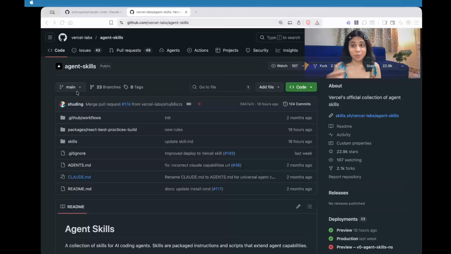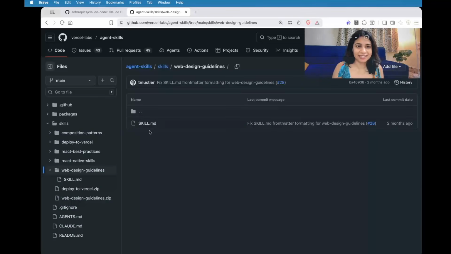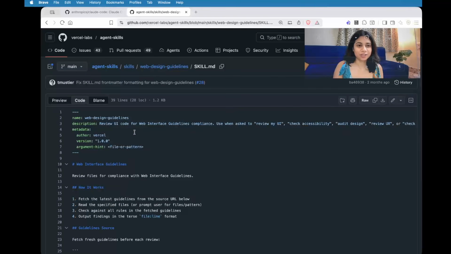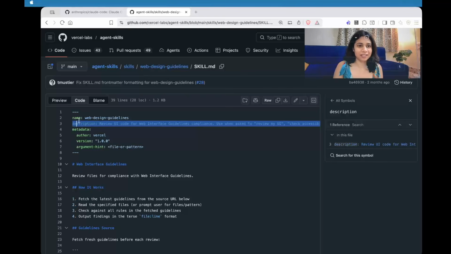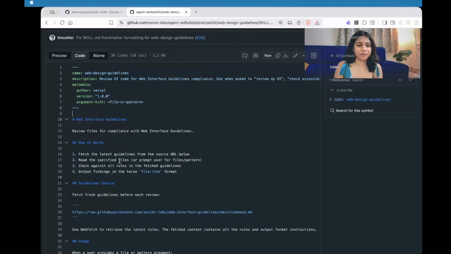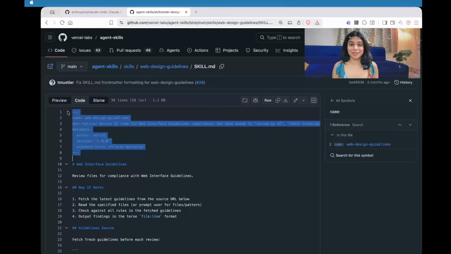And they have done a phenomenal job in creating these skills, and it's really helpful. So we'll go to skills, and here let's take the example of web design guidelines. This is the skill.md file, and I'll go to the code part. This is just a markdown file. As we talked about, it will have a description, name, some metadata, and basically how it works and some guidelines and usage that you want. So this is how easy it is to create a skill.